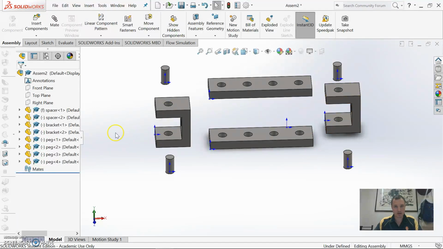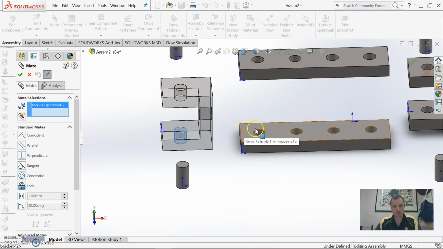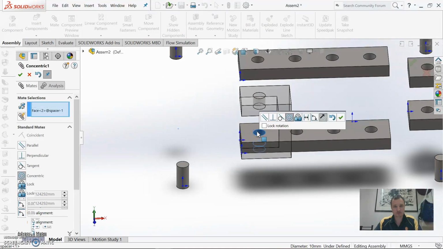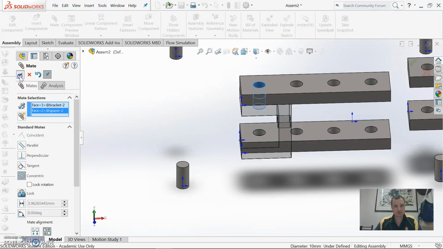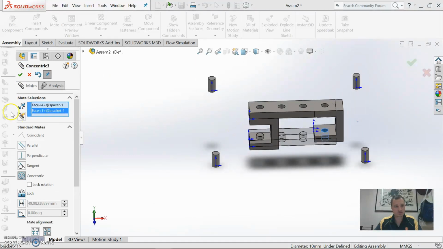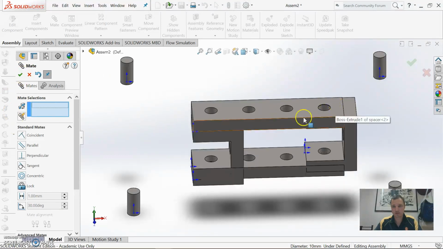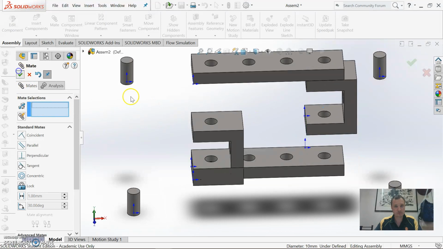Okay. Now we do our mates. So we go mate, and we'll do this one first. We want this circle and this circle. Okay. This circle and this circle, okay. This circle and this circle, okay.